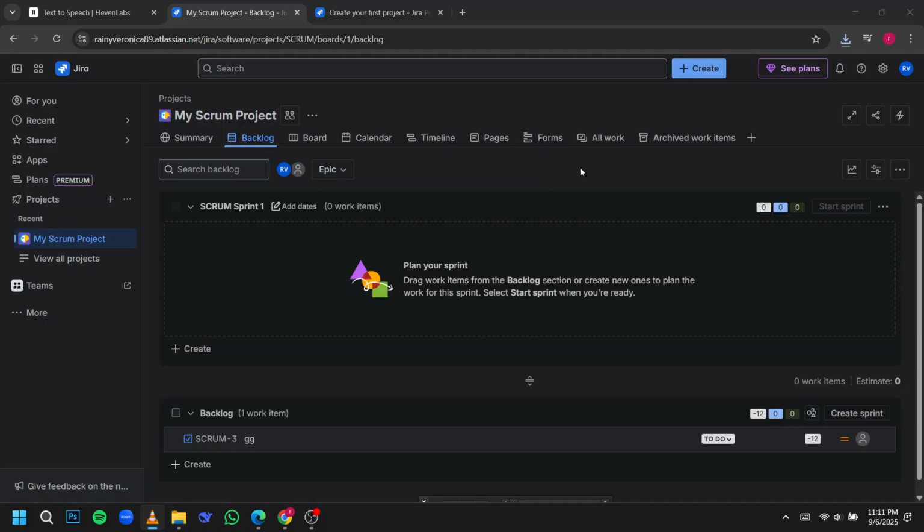Look for the eye icon at the top right. This is the Watch button. Clicking it will add you as a watcher or allow you to type in a user's name or email to add someone else. You can also remove watchers if needed.